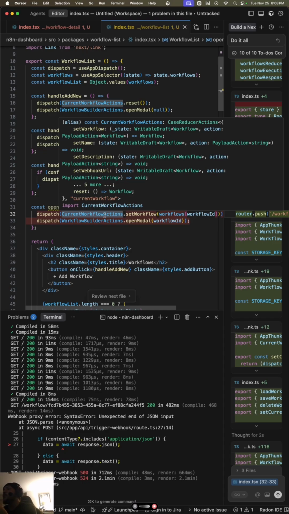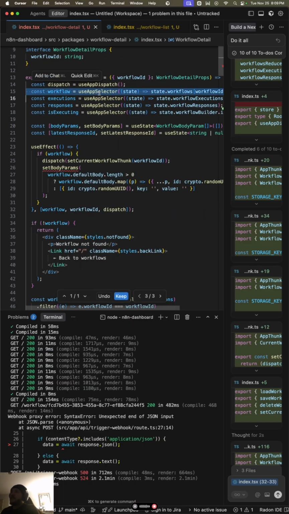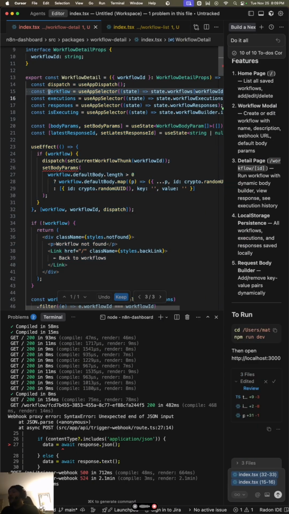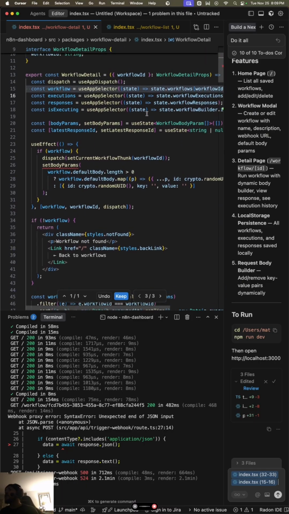Again, we shouldn't need to pass anything. The open modal action on the workflow builder slice should be empty parentheses. It should just set it to open. And then we have a close modal as well, so there's no need to pass null. And then the workflow detail page, on line 15, which I'm linking, is using the .workflows object and the ID from this builder to retrieve the workflow. We just need to use .currentWorkflow, and that's the workflow we're using. So make sure you update that.